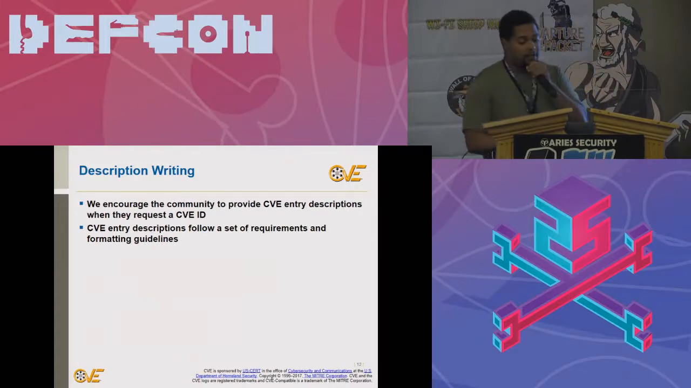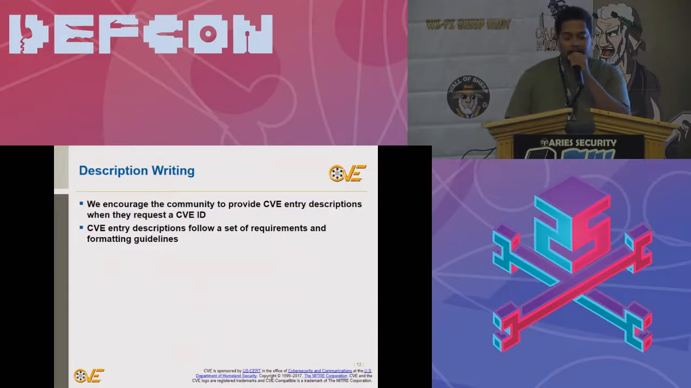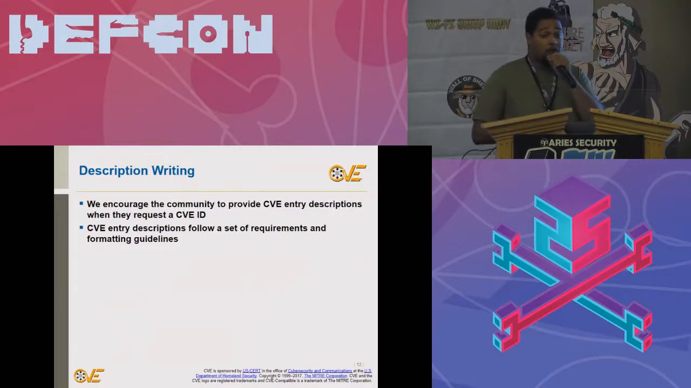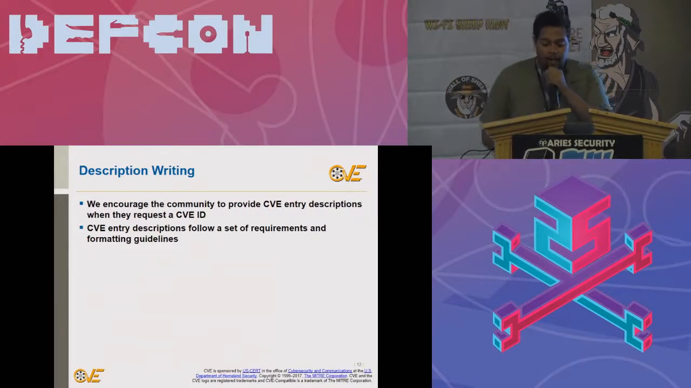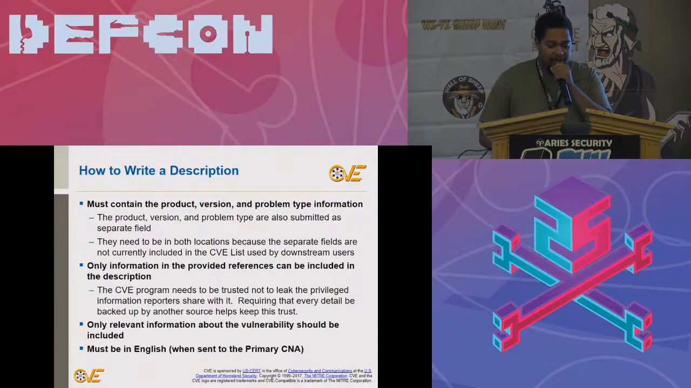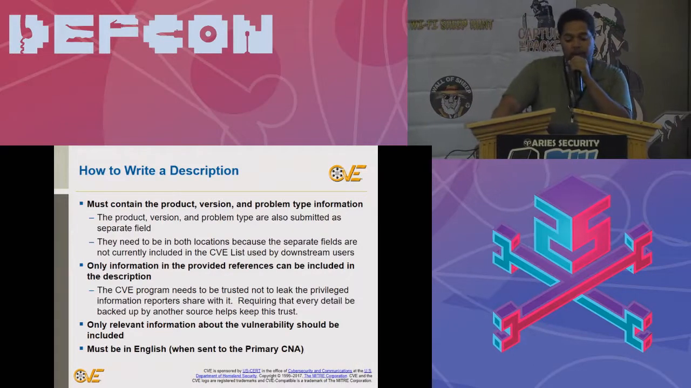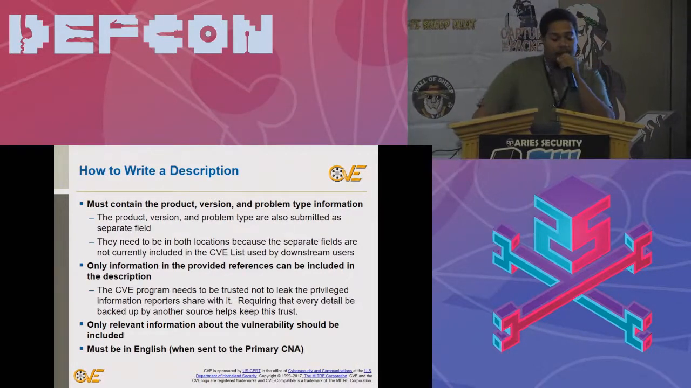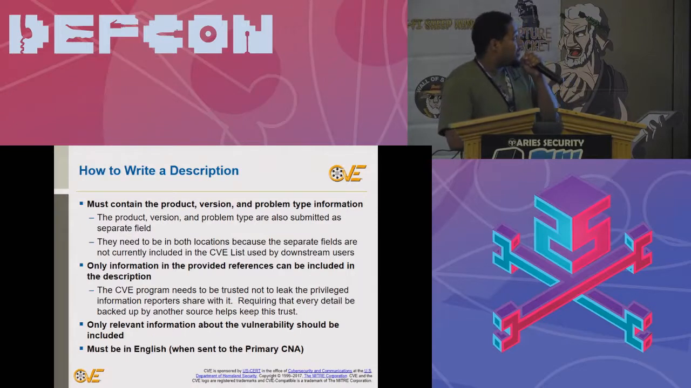So when you come back to us to let us know to publish what you have, we encourage you to supply us with a description of your research, because you know the source code and you know the research better than we do. We have some things that are necessary to be in it. If you go to our public list, you'll see that in the description, there has to be a product, the version, and the problem type.